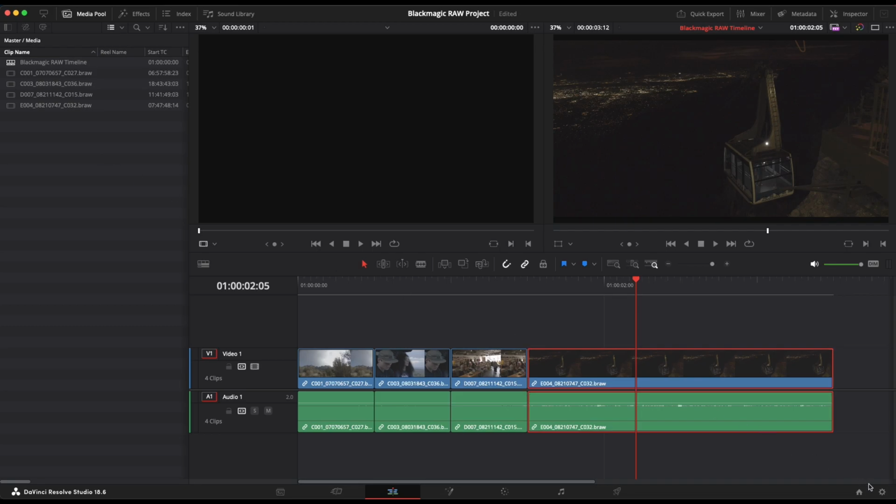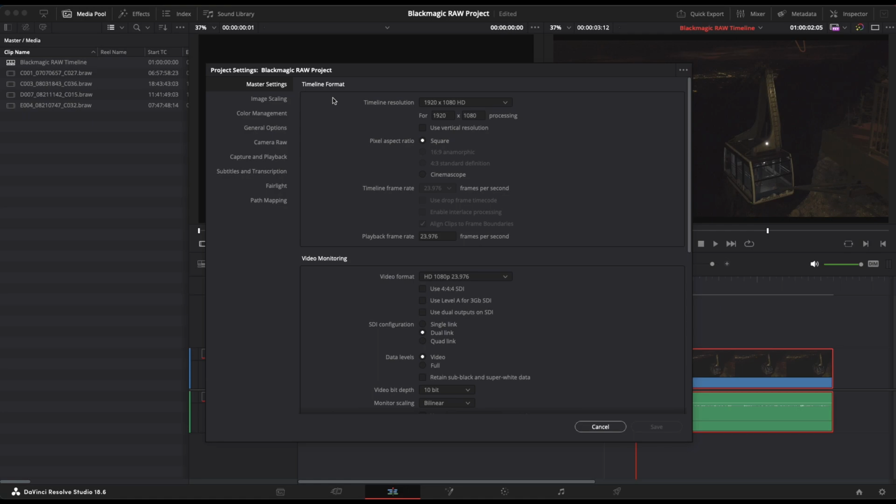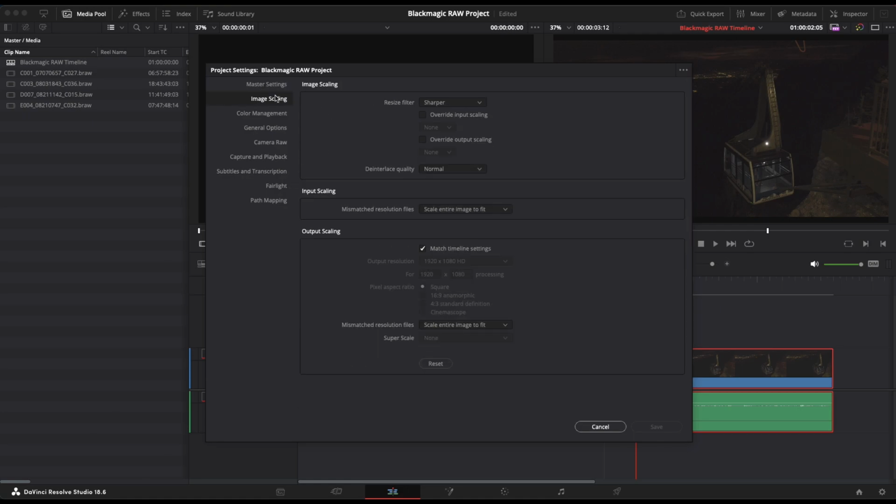We are now going to click here inside of our project settings. And you can see we have a few different options over here, okay? The one we're going to start with is this image scaling. You can see it over here. Now, on mismatched resolution files, it says scale entire image to fit, which is optimal because we're technically trying to maintain the most detail we can. But in this case, we want to basically reframe everything to match our timeline. Because so far, the aspect ratio of our clips, 2 of them at least, is not matching our timeline.